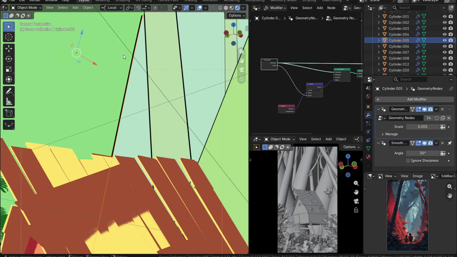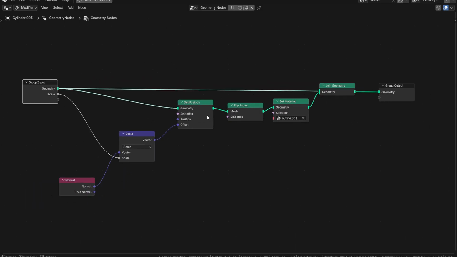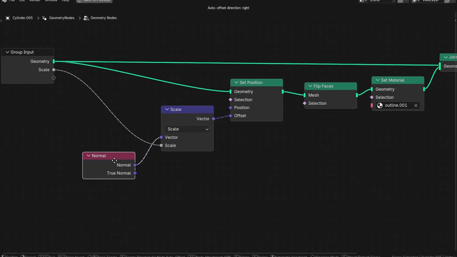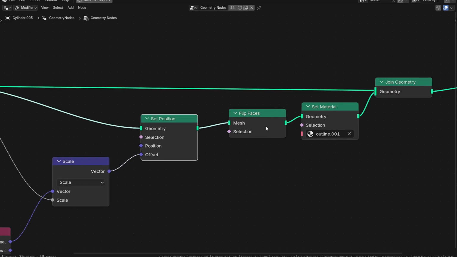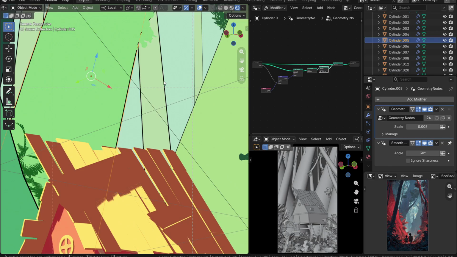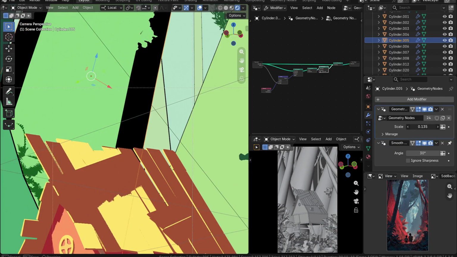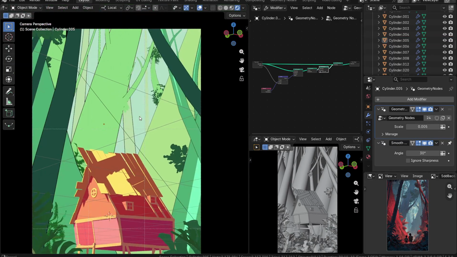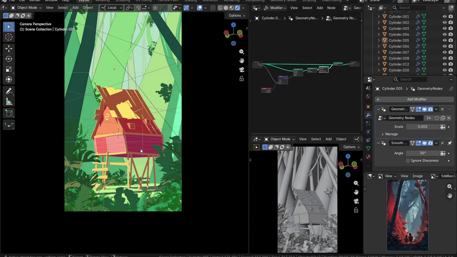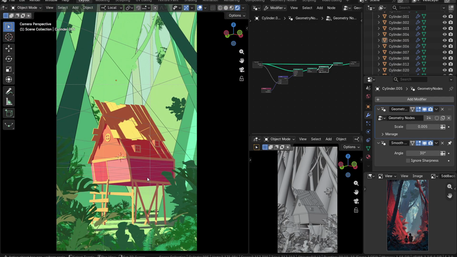We can also use the solidify modifier, but since I'm using geometry nodes nowadays, I want to try the geometry node method. So it's just set position, scale, and then normal, and then the set material and join geometry. And with this, I'm able to control how thick I want the outlines to be. And I have for now applied the outlines to all the trees. Soon I will apply it to the main object itself. But yeah, this is all I have done for the end of day 2.